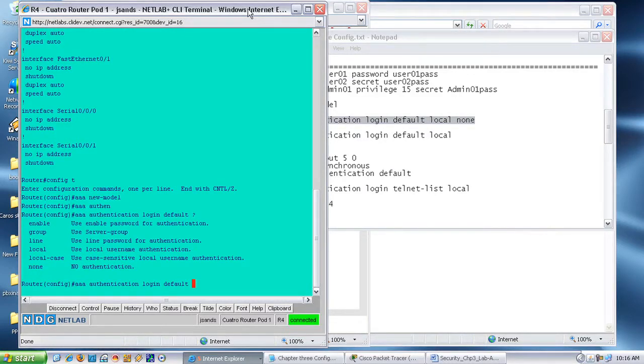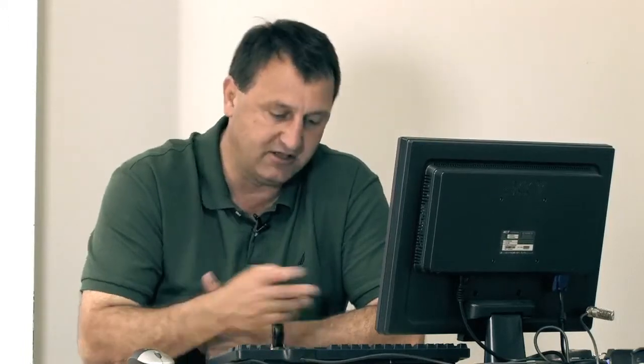We could use one of the line passwords. We could have it case sensitive. In this case, we're just going to say local. Now, if I follow that by the word none, what that would do is, if we did not find that user in the local database, it would not require any type of authentication at all. So let's do that.